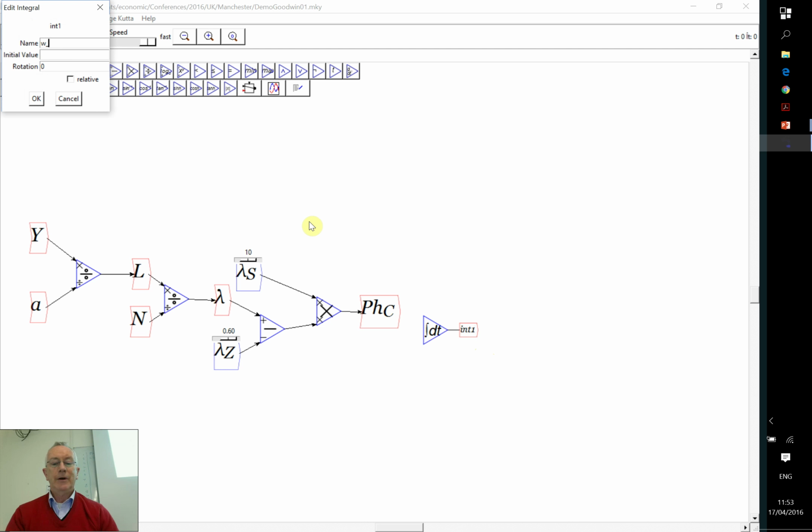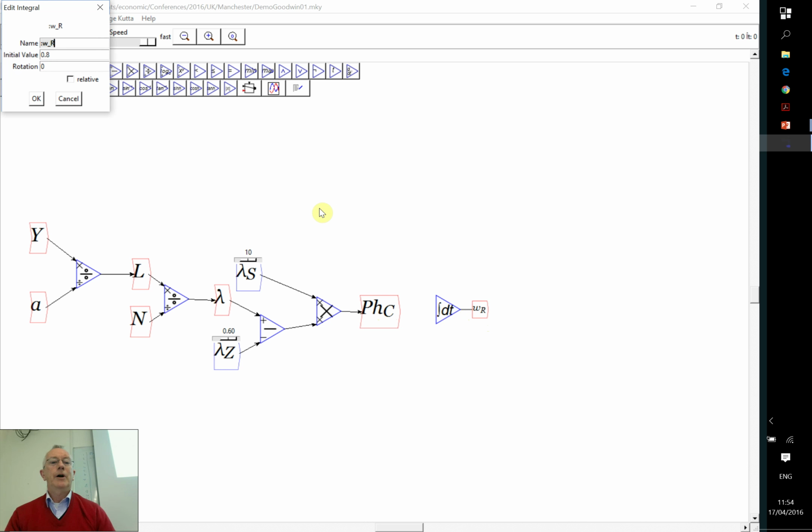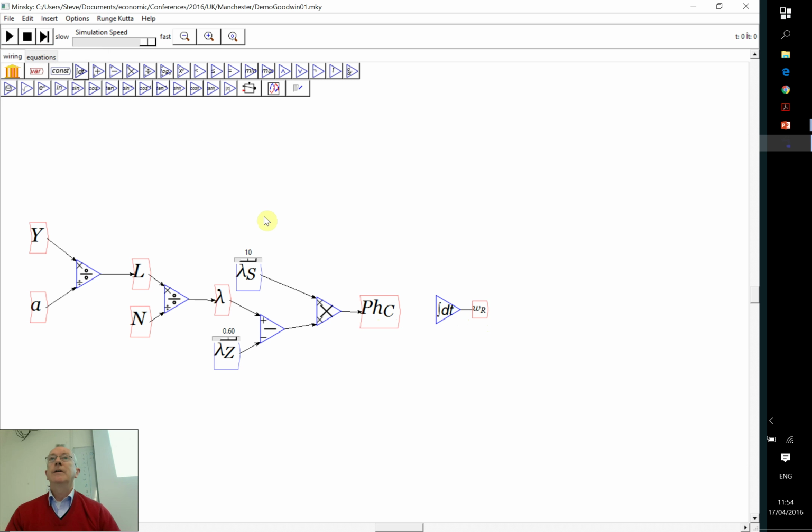And I'll call this W underscore R for real wage, and I've got to give it an initial value because you have to have initial conditions for system states like that. Notice also the WR doesn't change in size. That's another bug we have to address. Now, once I've done that, that's a mistake. Get rid of that. What I've got to do is multiply the Phillips curve by the wage rate to get the actual wage.